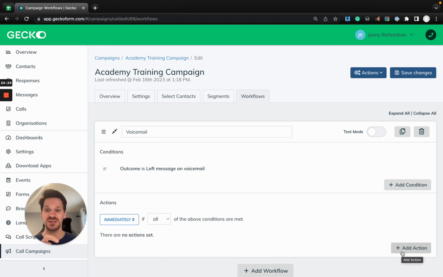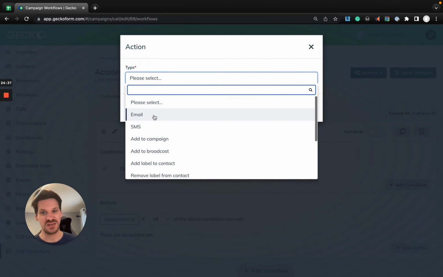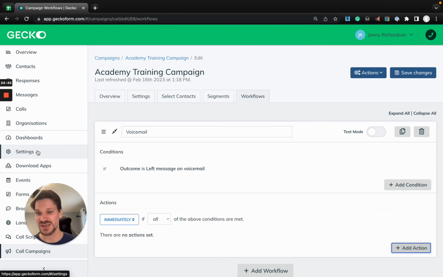email and a text to the student saying, hey, don't worry about the missed call. It's important, but we're going to try calling you again. This is Gecko University, by the way. Now, at the minute, we would then say immediately, and we would choose send an email, send a text, but we don't yet have an email to send, and we don't yet have a text message to send. So let's go ahead and remedy that.